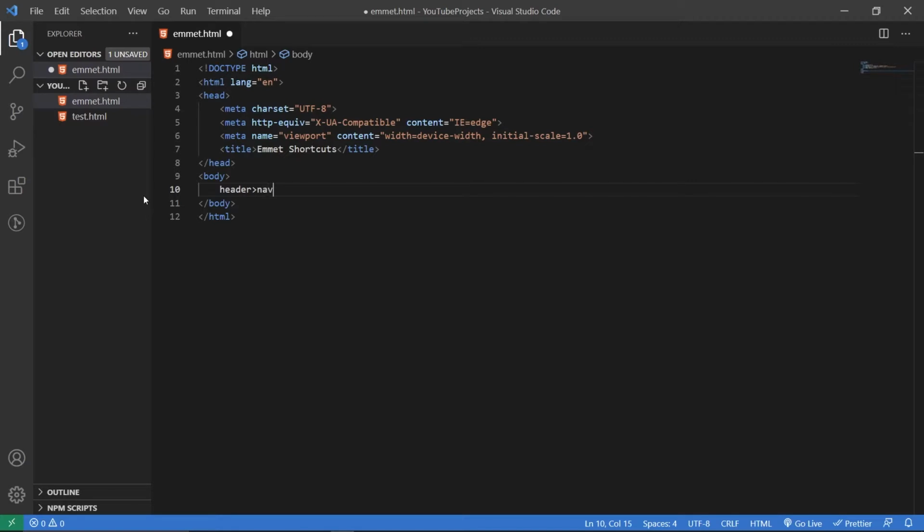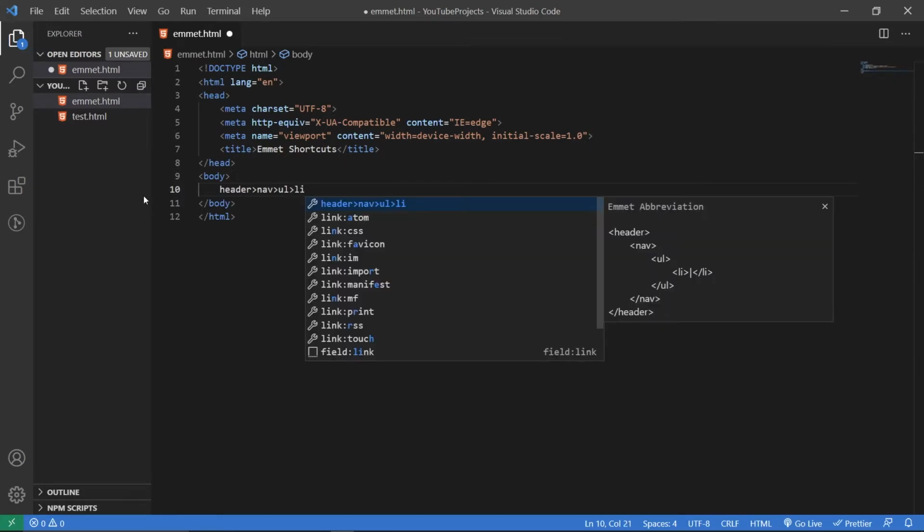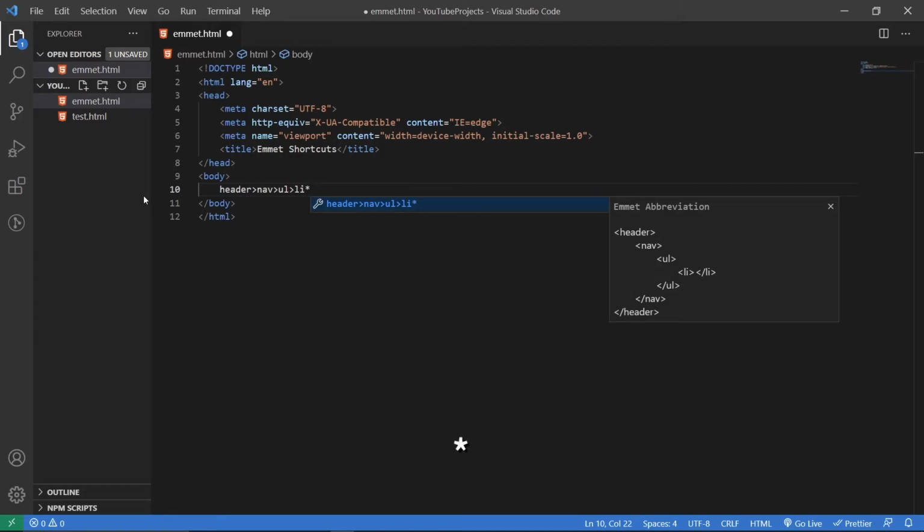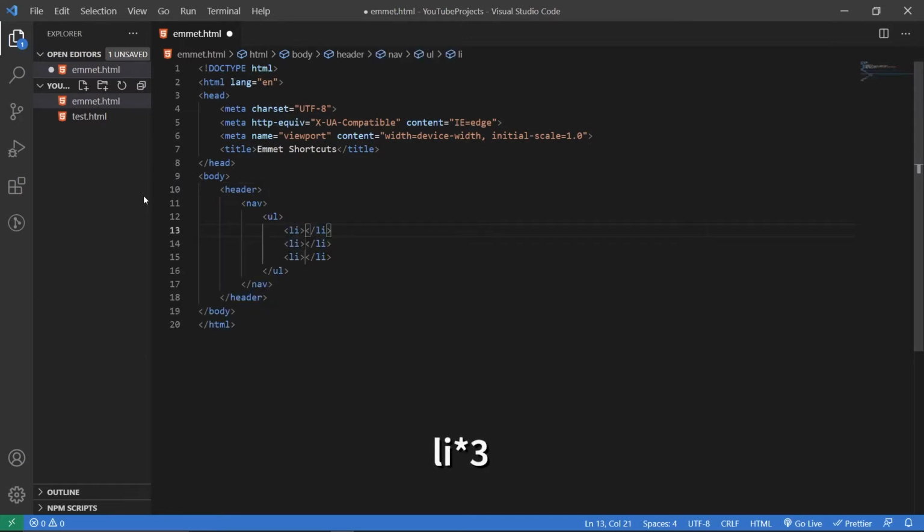Let's put a nav. And inside that nav, we'll put a UL with some list items. Now, let's say we know for sure we want an About Us page, a contact page, and a blog page. So we want 3 links in the navigation at least for now. So we can use multiplication, the asterisks, times 3 to say we want li times 3. That will give us 3 list items inside our list.